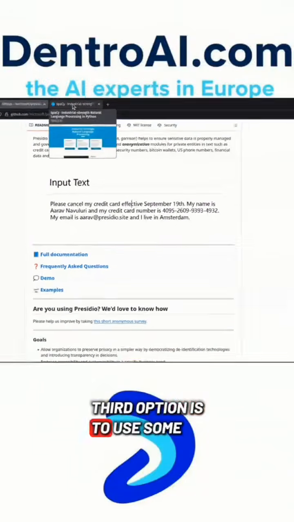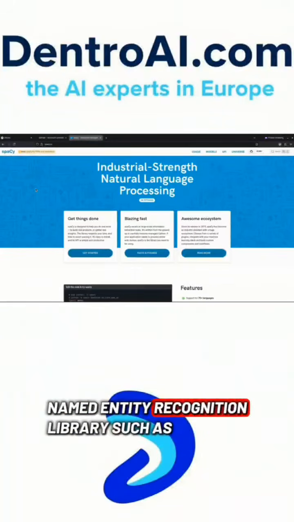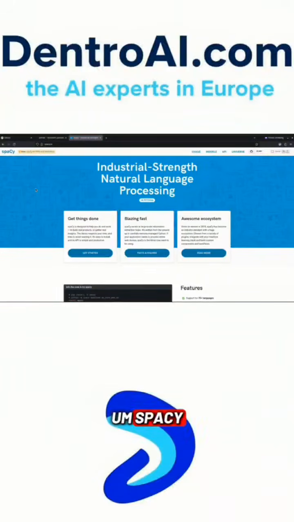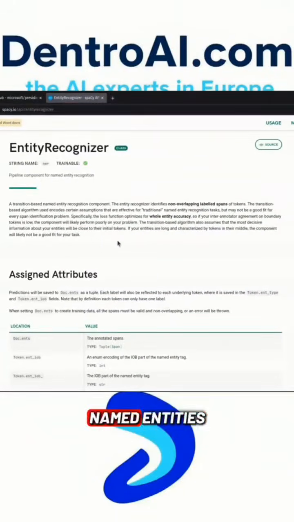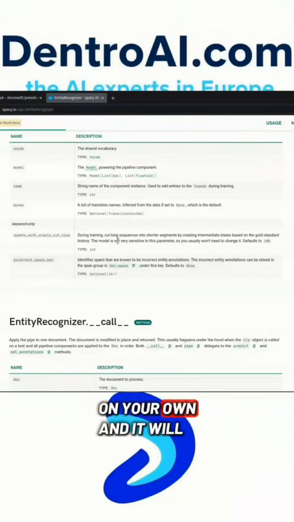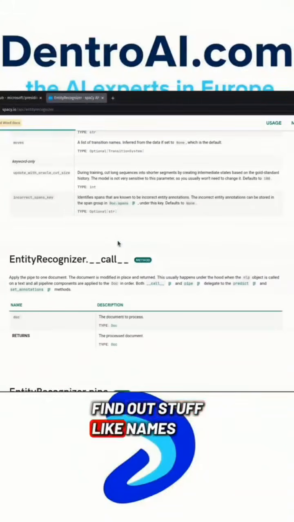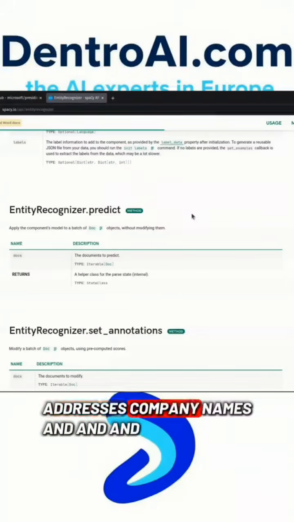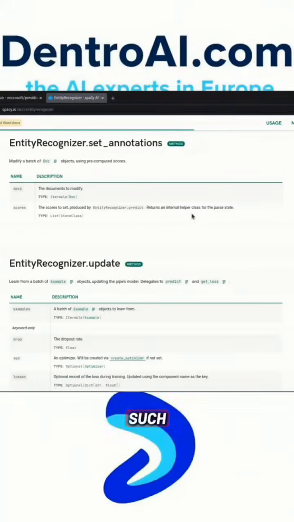Third option is to use some named entity recognition library, such as spaCy. spaCy does much more than just named entities, but this one you can also just run on your own, and it will find out stuff like names, addresses, company names, and such.